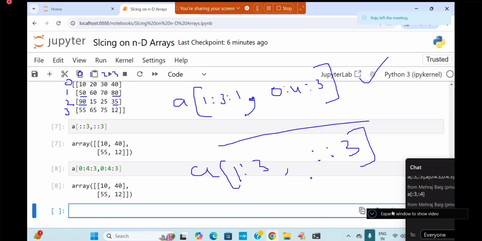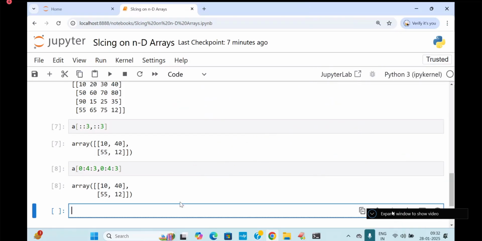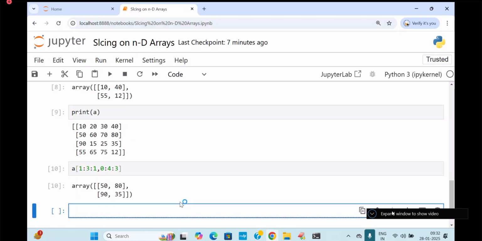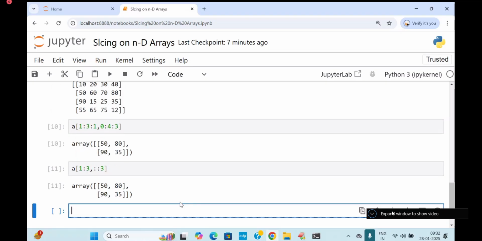So I will write it. Print of A. A of 1 colon 3, comma, colon 1, comma, 0 colon 4 colon 3. So the answer is like this: 50, 80, 90, 35. A of 1 colon 3, 1 colon 3, colon 3, colon 3. This is also an answer.